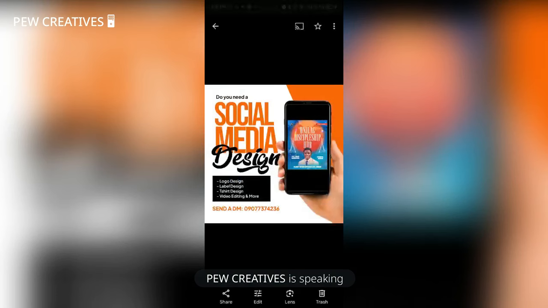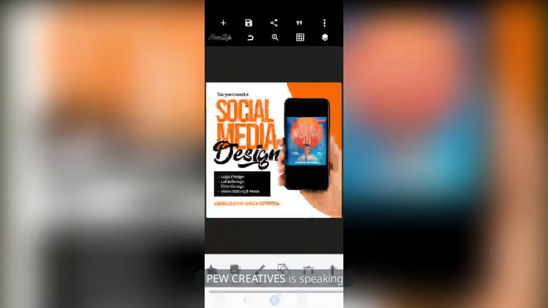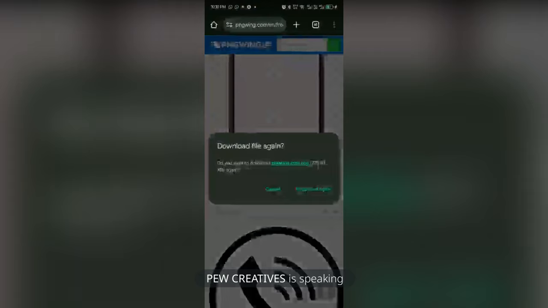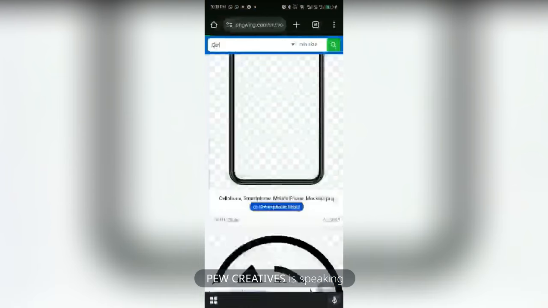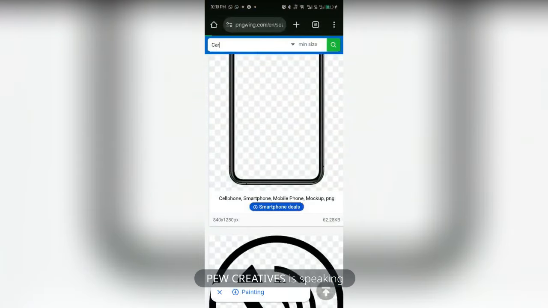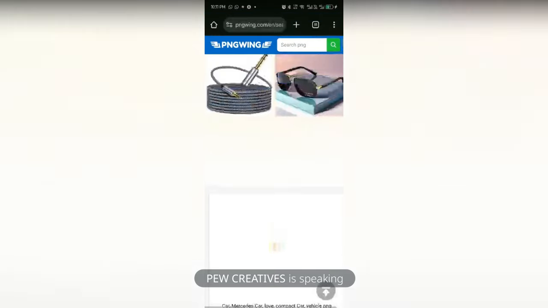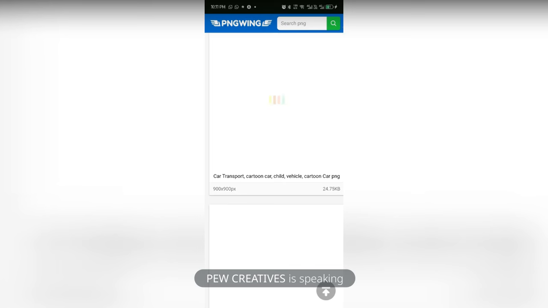Then we downloaded PNG. So if you want to get more PNGs, go to that website. If you need car, you just type car and it gives you car. There is a lot you can download, all things that you need. If you need effects too, that's there. All kinds of elements, photos, images.